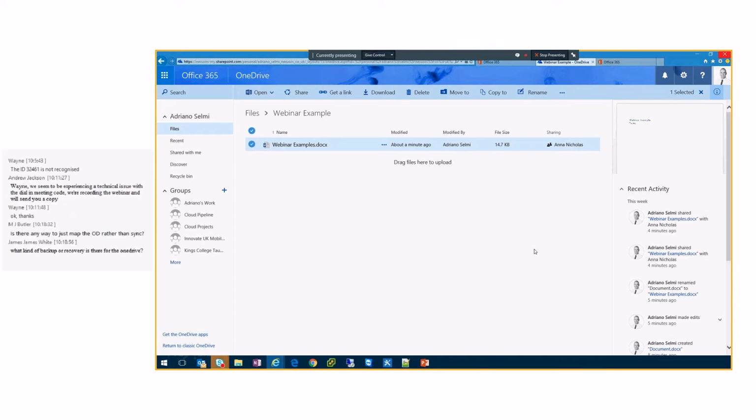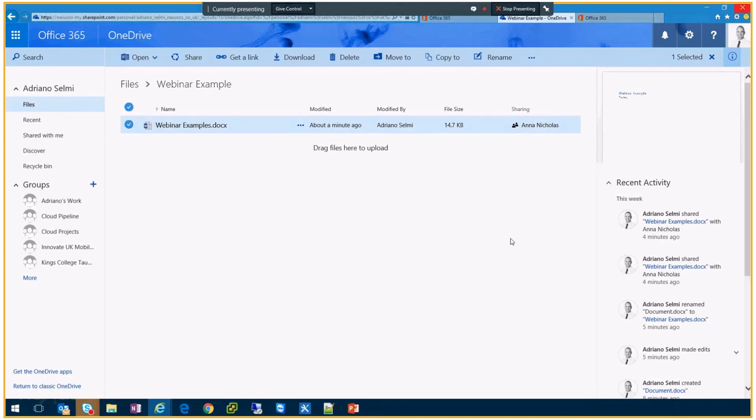Just glancing across, a couple of questions are popping up from Mark and James. Mark says, any way to just map the OD rather than sync? Not really. I think the previous mapping is what was causing a lot of the issues. The sync client itself is extremely stable now, and like I said, it can be rolled out with group policy, which means it can be set up the same way you would a normal personal drive.